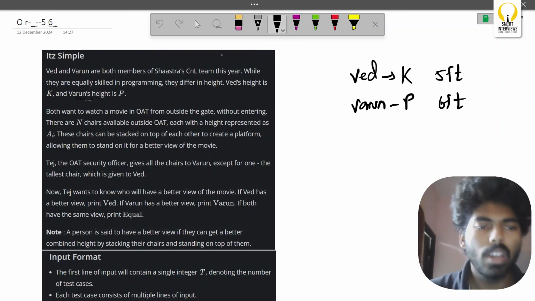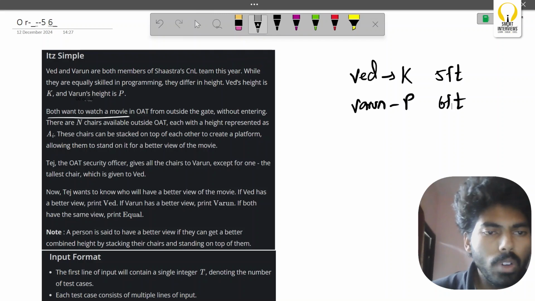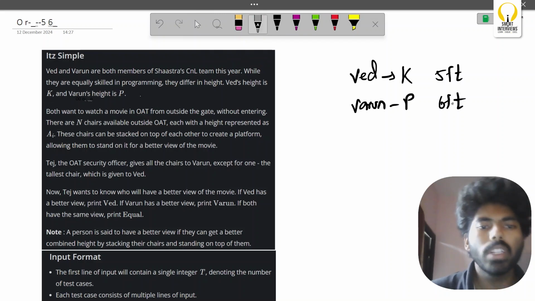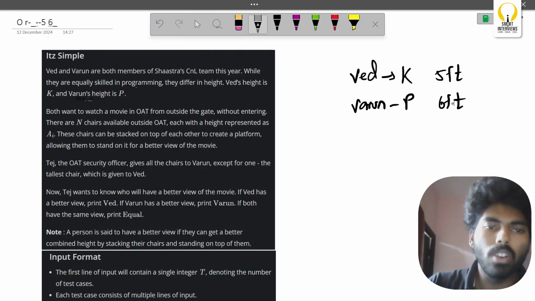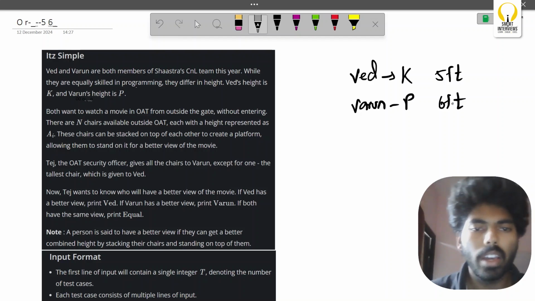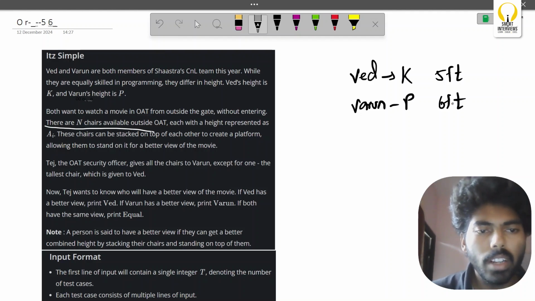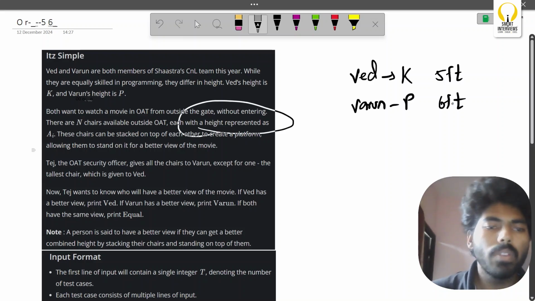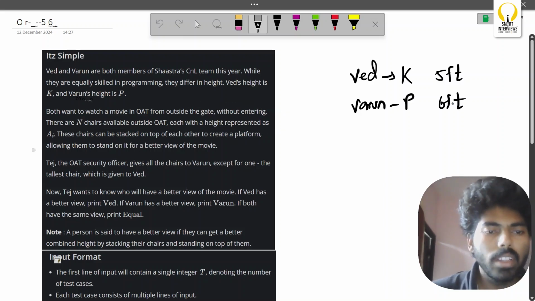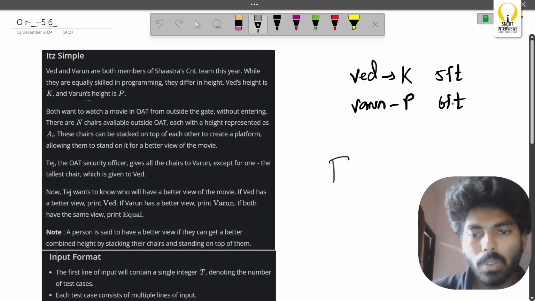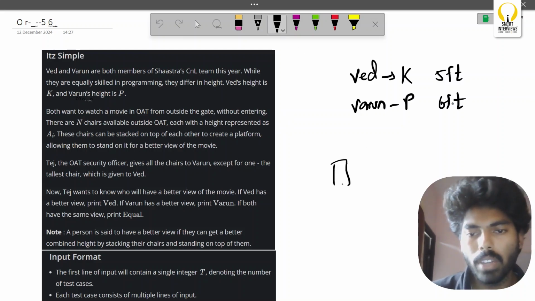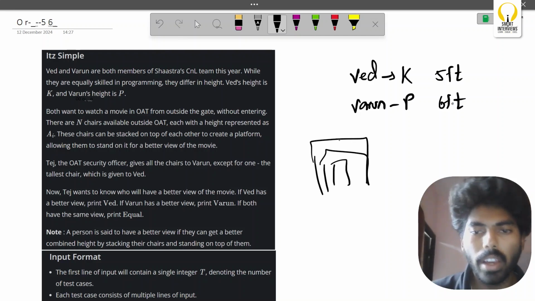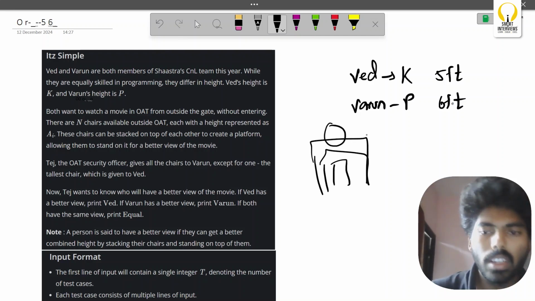Both want to watch a movie in OAT from outside the gate. Let's say a movie is happening, but they did not get tickets, so they want to watch it from outside the gate. Outside the gate there are n chairs available. You know the height of Ved and the height of Varun. Using these chairs, can you stack one chair on top of another and sit on top of the stacked chairs and watch the movie?